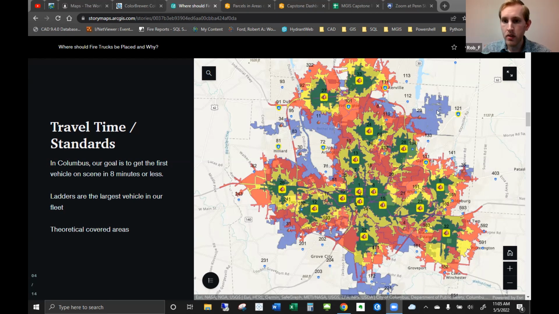This is the corporate boundary. So you can see there's no coverage. Anything that's occurring over here for a ladder is probably going to take 8 minutes or more, and the same over here on the west side and southwest side. These red areas are, again, theoretical. This is perfect traffic conditions, where they're able to go the speed limit. And so these red areas are also areas of concern.